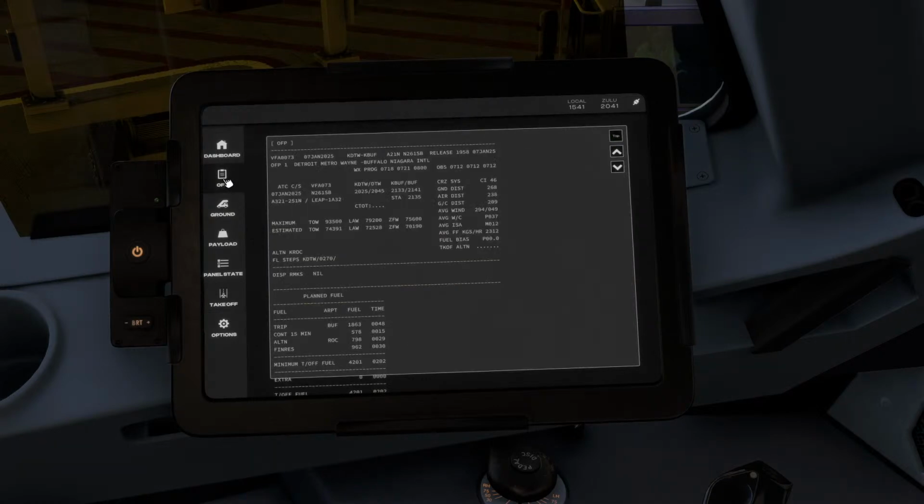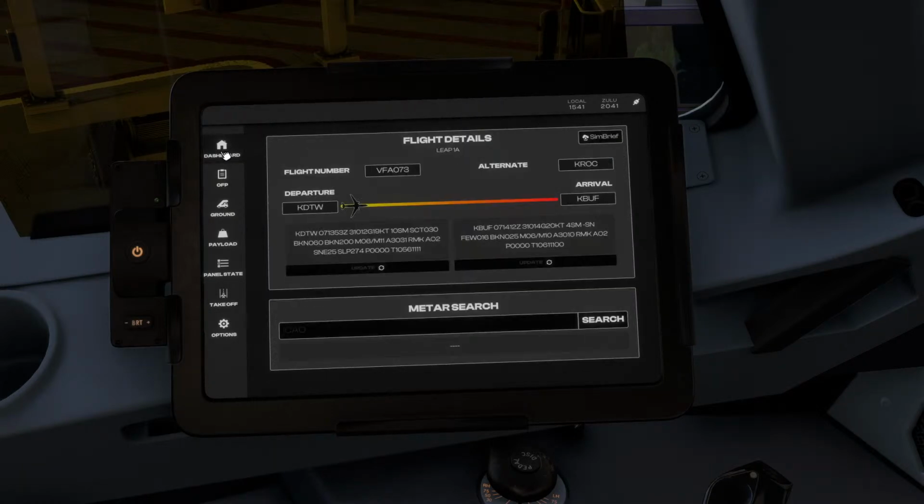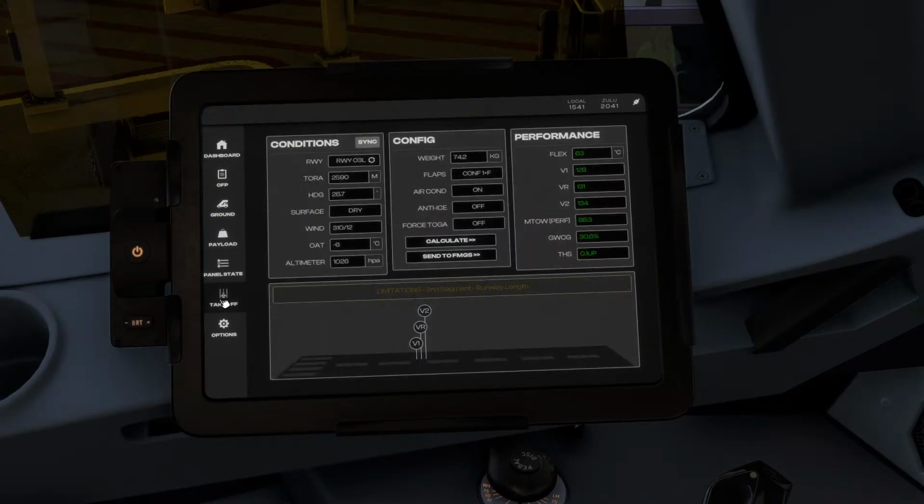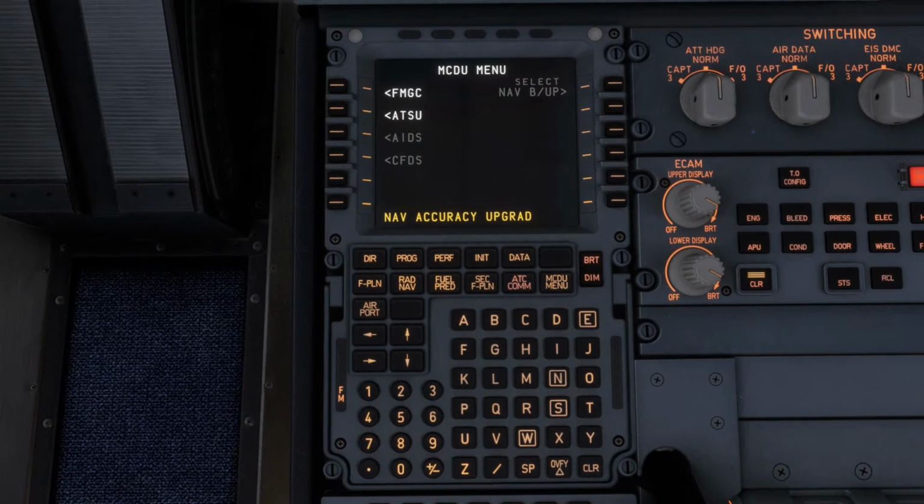In terms of the OFP, can we do that with this as well? No, I didn't expect we would. Anyway, let's stay on the script, shall we? So we're going to go and press Alt and 2, which is a custom key I've gone and set up that takes me over to the MCDU.